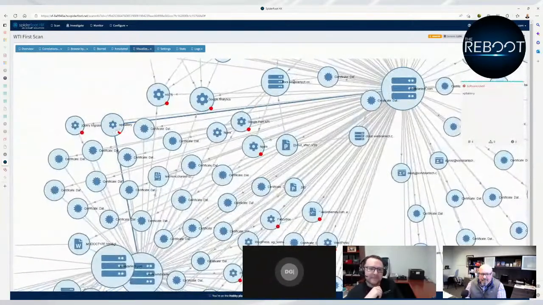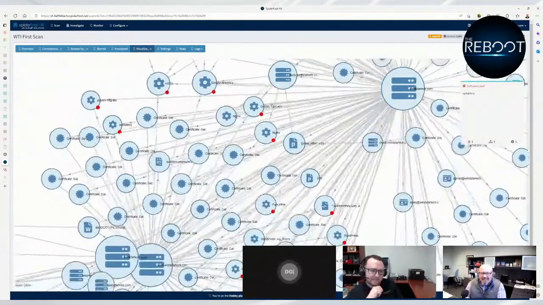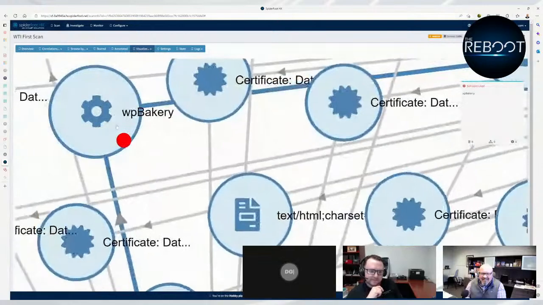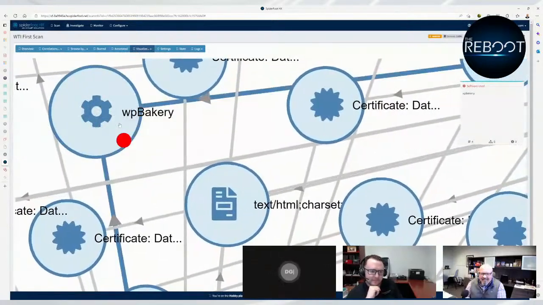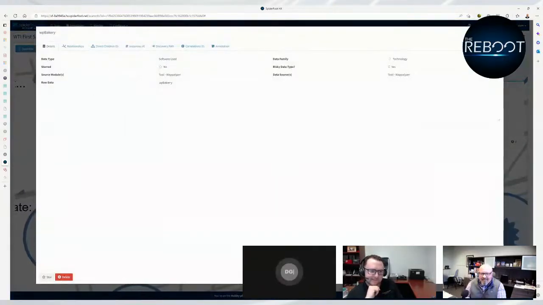Like here's WP Bakery. So I know, I can take that and figure out what's going on with that. If I click on details, it's going to tell me the relationships, how many instances it has, where it was discovered from. If there are any known vulnerabilities, they're going to be right here telling me about it.